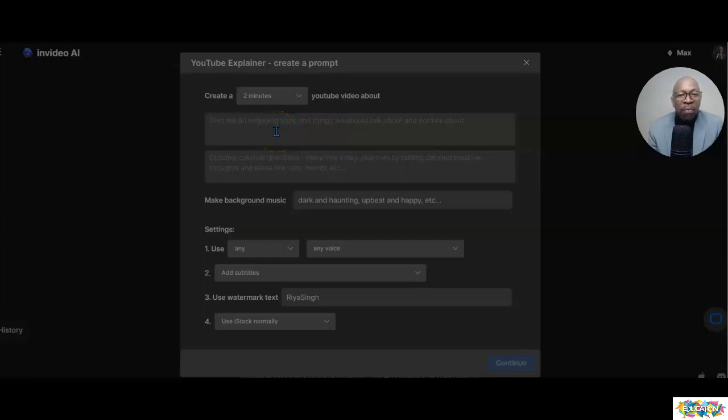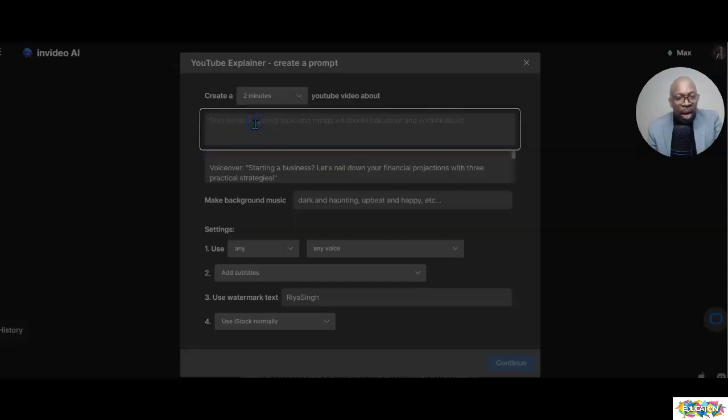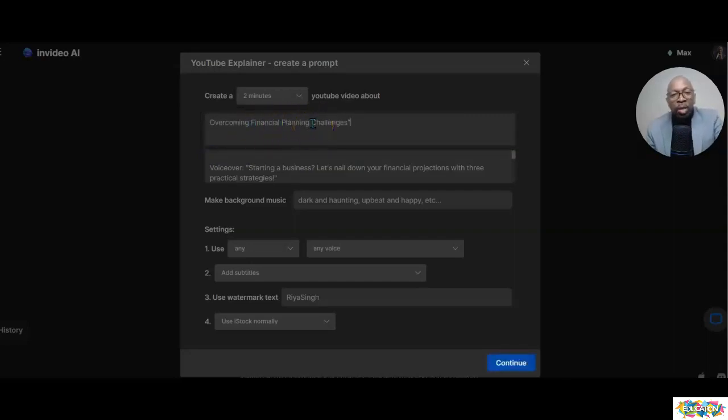Then it's asking me for a topic. Okay, I've pre-populated some things, so I'm going to paste my instructions here, and I suggest you do that, and I'll show you how I generated that piece of content. And then I'm going to cut that off there and put it here as the topic. So this is the topic I want to talk about. I want to talk about overcoming financial planning challenges, and I've pre-created a script using ChatGPT, and I'll show you how to do that as well and why I did that.